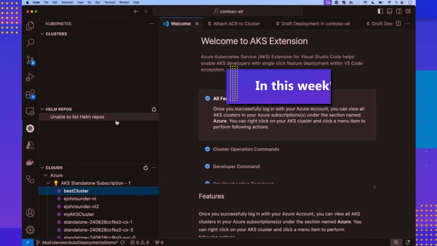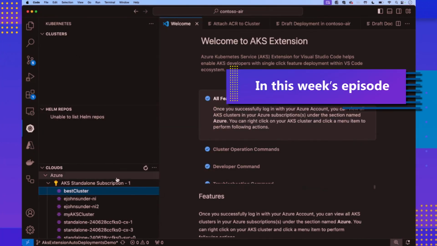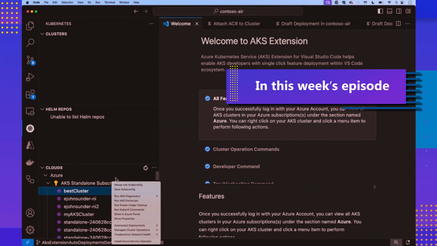and we can select the cluster that we're going to be working with. And after right-clicking, we can see that we have some options under automated deployments, such as attach ACR to cluster, create a deployment, and create a GitHub workflow.